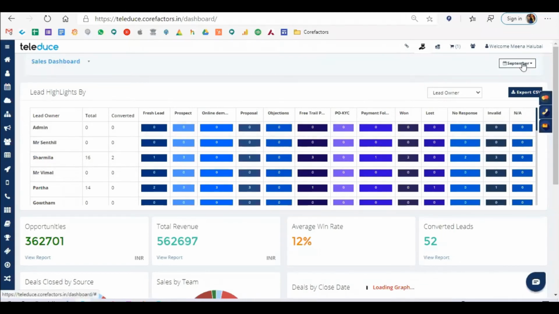This is based on this month. If you want to customize the date to a previous month and see that, you'll be able to do that also.